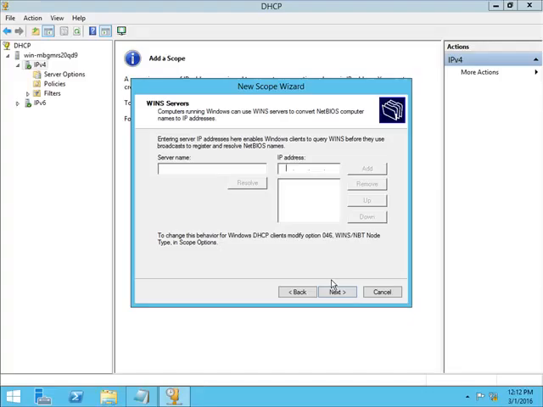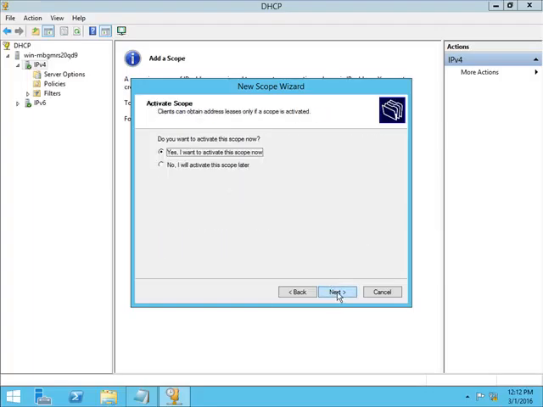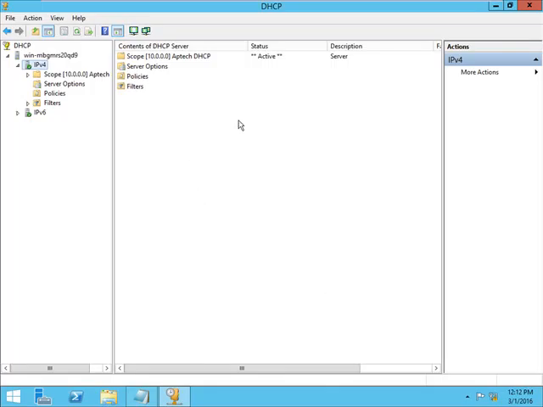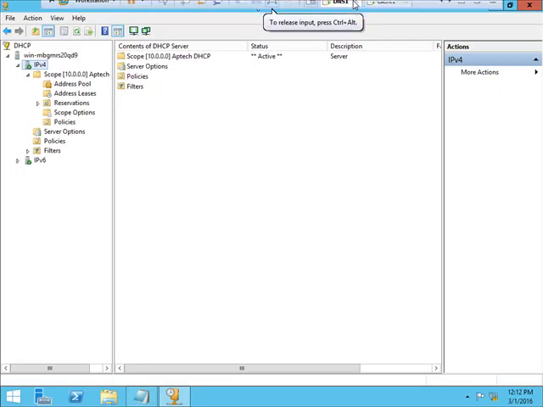If you have any WINS server in your network, you can also assign the WINS IP, simply next. I want to configure now, definitely. Finish. This is the process to configure the DHCP server.